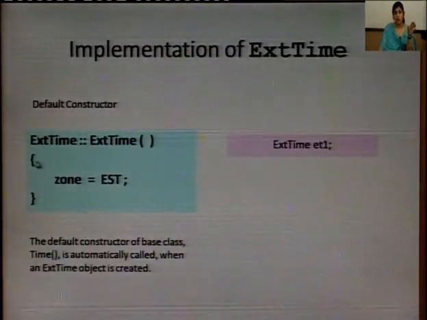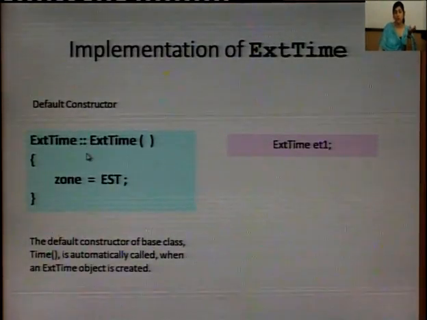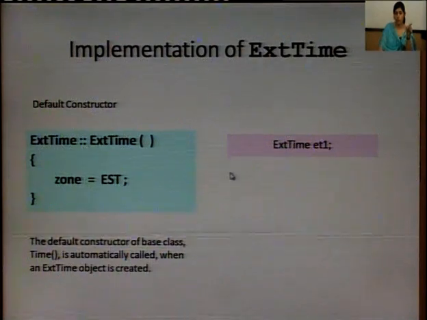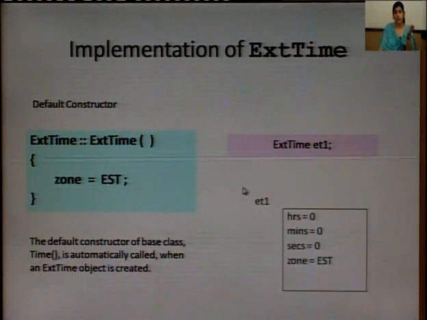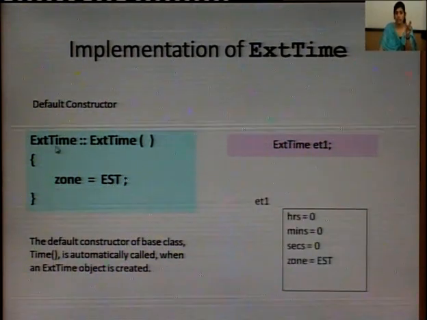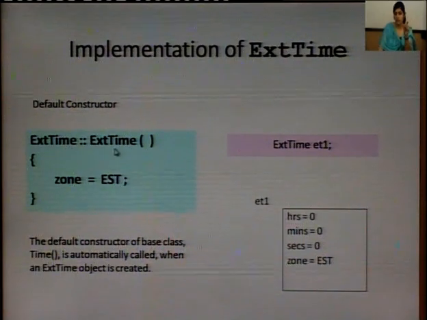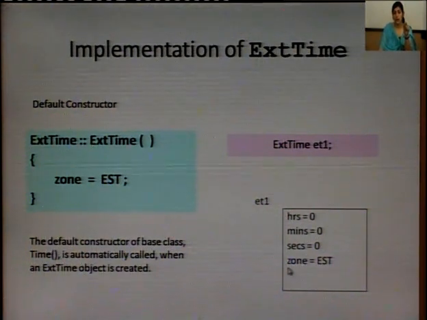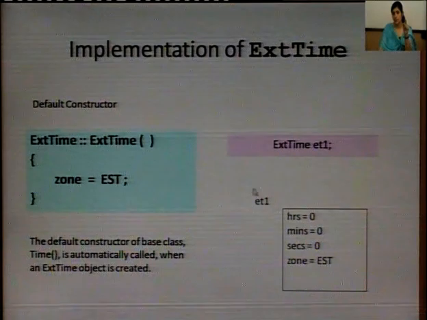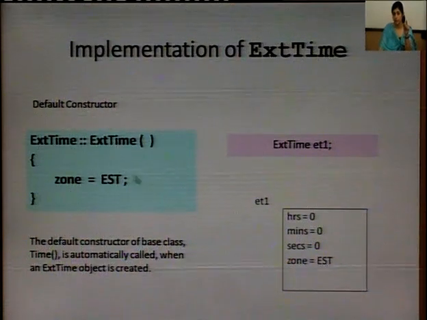Now how can you define the function definition outside the class? The syntax is with the help of the scope resolution operator. Now you declare some value like this, zone is equal to est. Now what will it actually do, ext time is the same name as the class name, it is a constructor, meaning we are initializing something, it will automatically initialize the values of the variables as 0, and zone is equal to est in your ext time class.